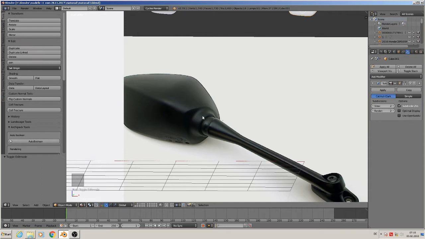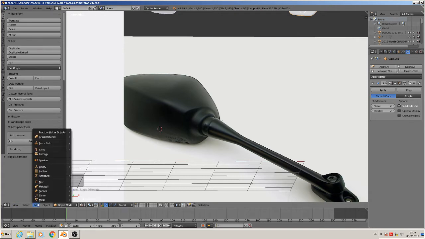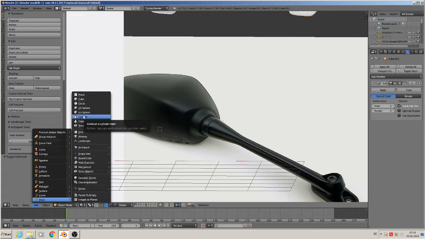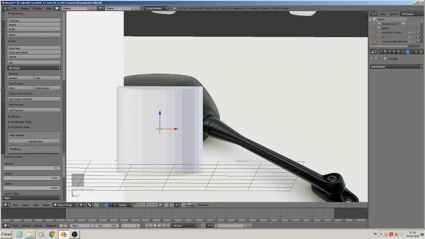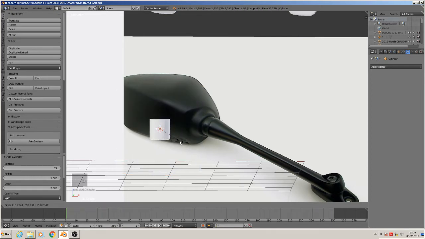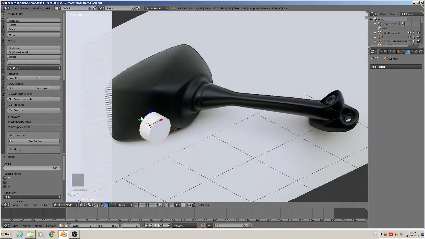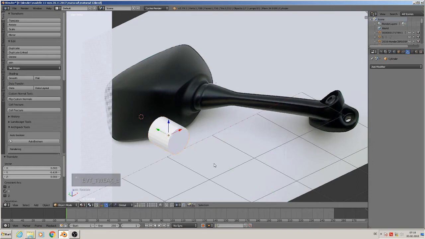Then you see we have here a round thing on this plane. So we build that singular. Add mesh cylinder. With 32 that's too much, so we take 24. We scale down. We rotate X 90 degrees. And go to our view.